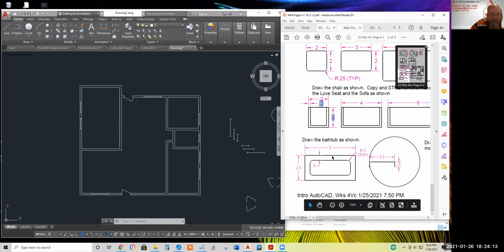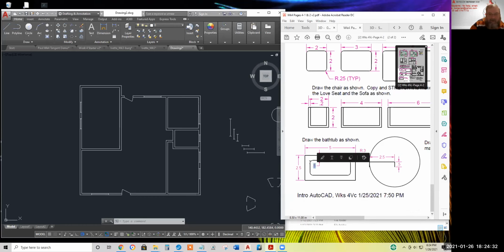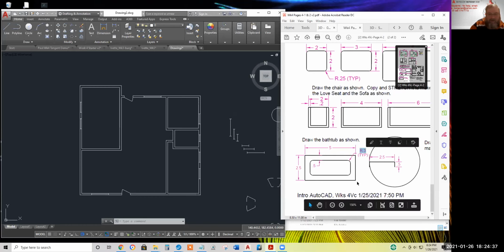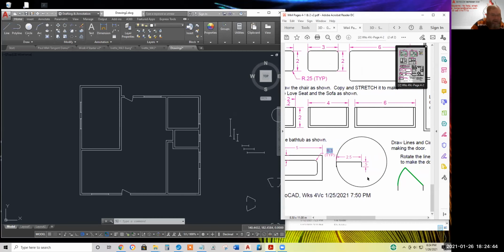Draw a 5 by 2.5 rectangle. I guess you could use the rectangle command, but at this point I'd expect you to use the regular line. Offset all 4 lines in 0.5 and then fillet each corner with a radius of 1/3 of a unit or 4 inches. All right, 625.